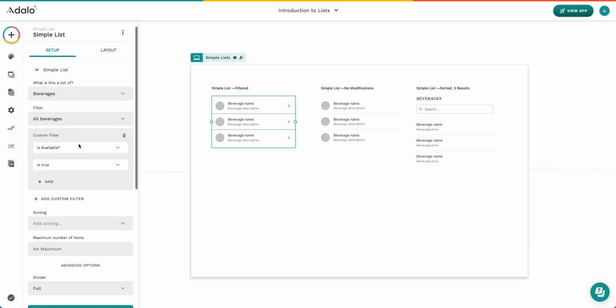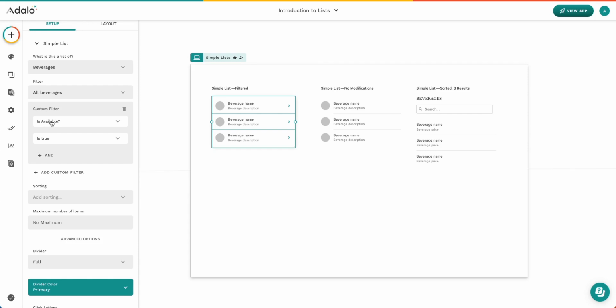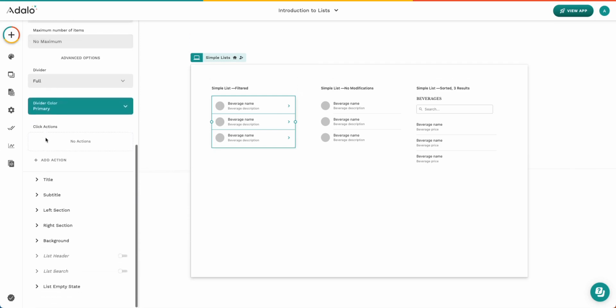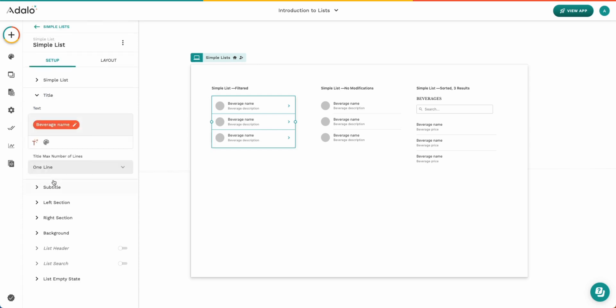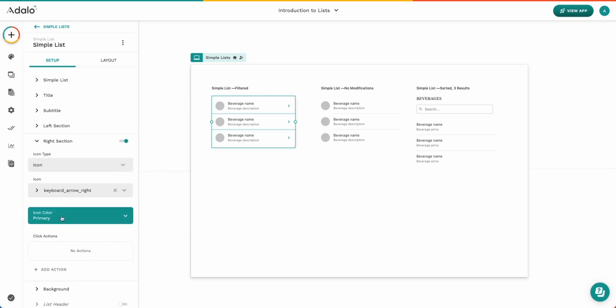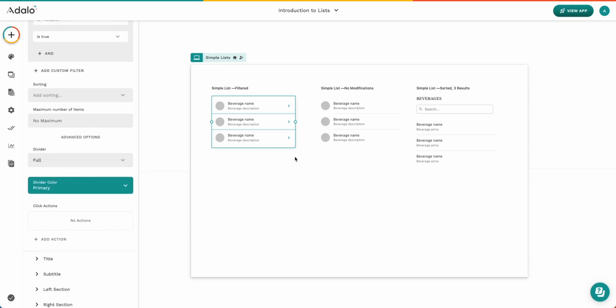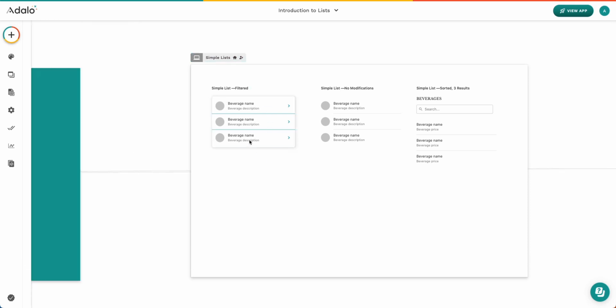I wanted to filter this list to say whether or not the beverage is actually available in my cafe. And then I went ahead and I added some magic text, which if you're not familiar with magic text, you can go ahead and check out that video, for the title and the subtitle. And then I went ahead and updated the icon here, the color. I also chose to change the color of my divider here, and that's how I got what this looks like right now.